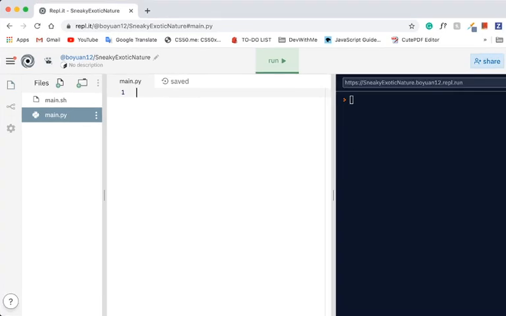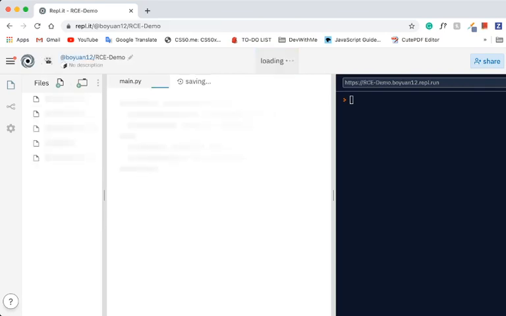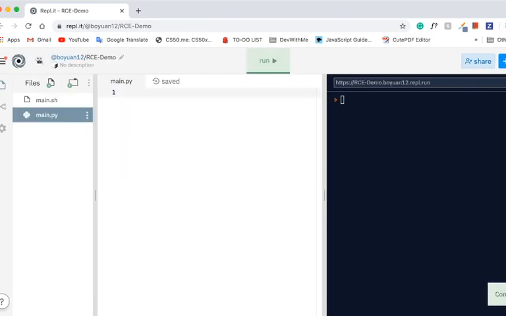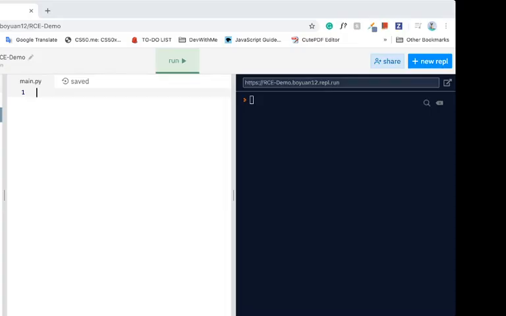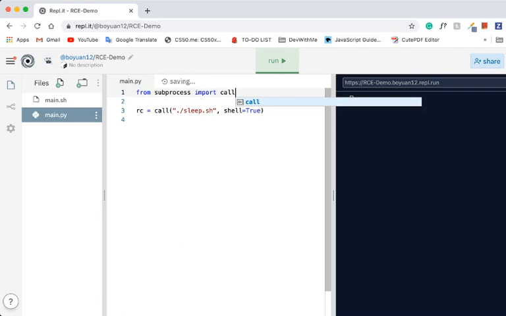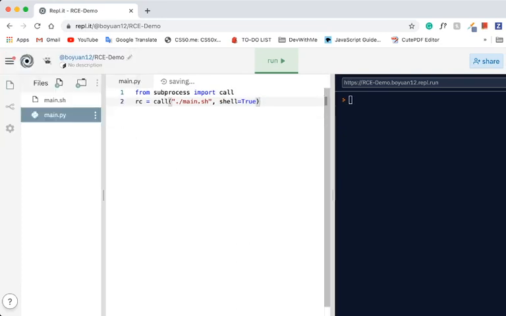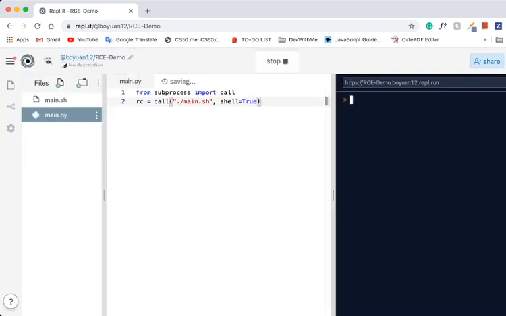So now what we'll do is let me go ahead and rename this RC demo. For the first thing, I think there is a way to do it by using this: from subprocess import call, and then main.sh. So I think this is how it actually happens. So, how to execute a shell script.